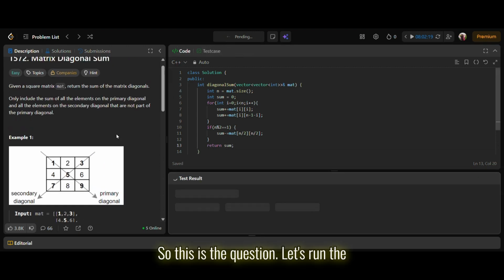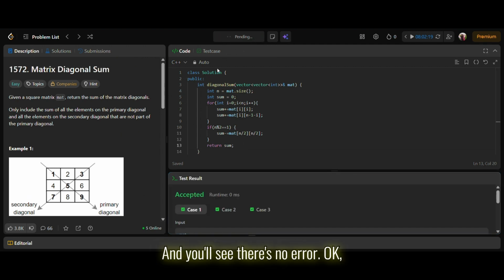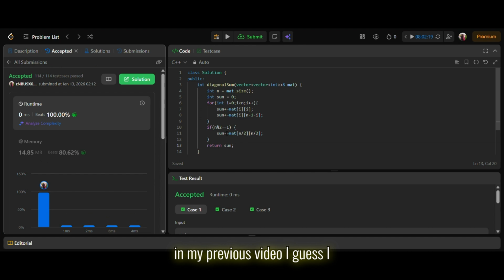Okay, so this is the question. Let's run the program and you'll see there's no error. Okay, now tell me the time complexity. In my previous video, I guess I haven't mentioned the time complexity, but from now on I'll try mentioning it in every question. I'll even write it down in the previous videos in the description part. So here, as we use the for loop, there is only one for loop, no nested for loop, so the time complexity is O of n. You can even check it on LeetCode.